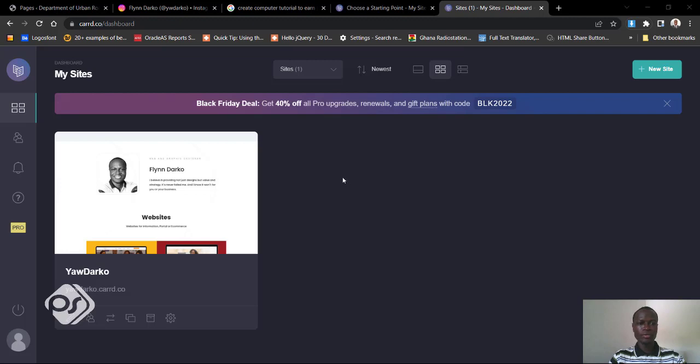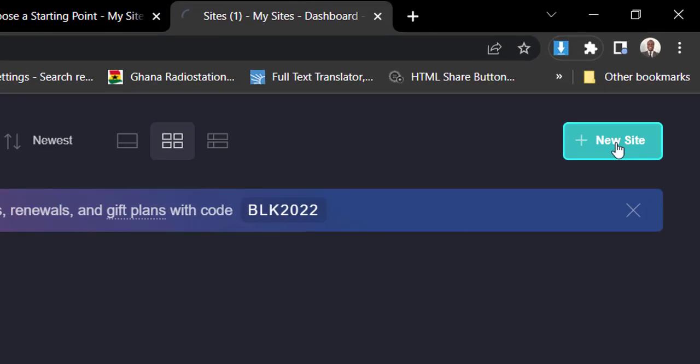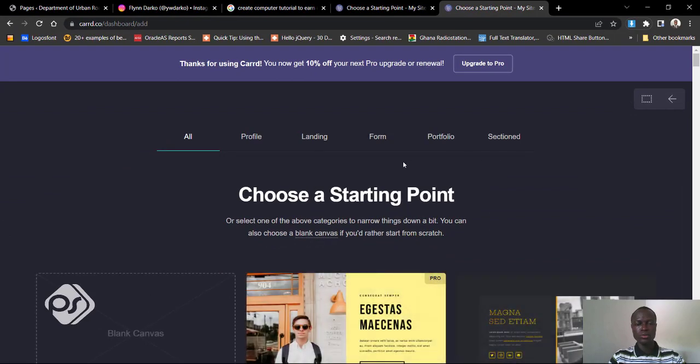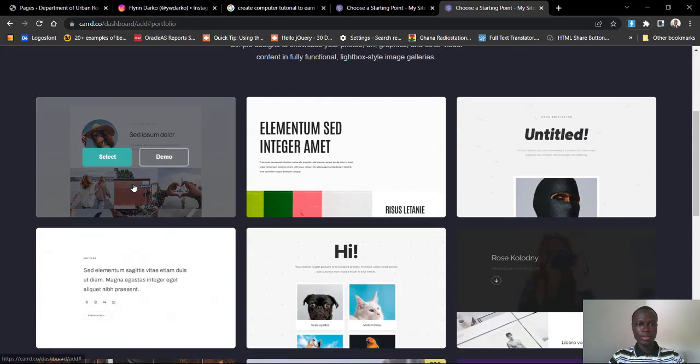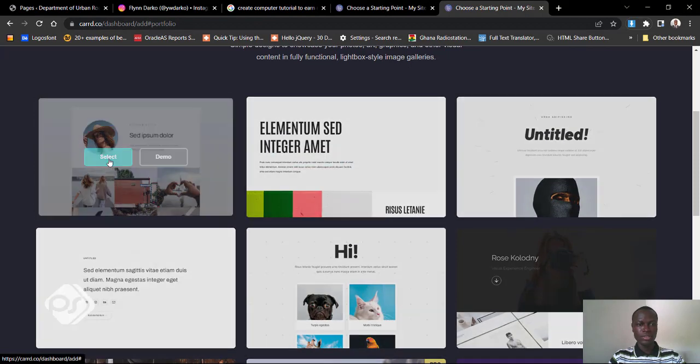Once you create an account and you're able to log in, this is my dashboard with my account, and I would want to show you how the site works. I'll just try and create a new site. As you can see here, you click on the button that says new site and it will take us to where we started from, where it just gives you a preview of some of the portfolios. So click on portfolio again, and let's just pick one of the free templates. So select.